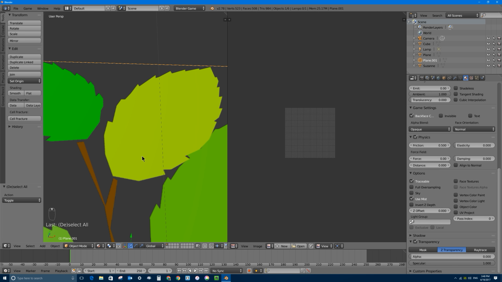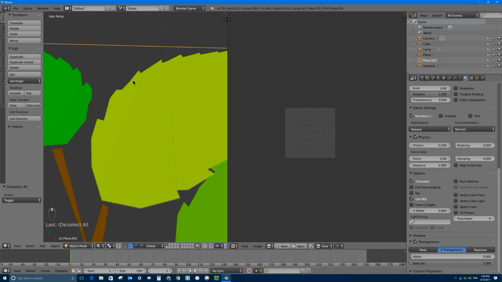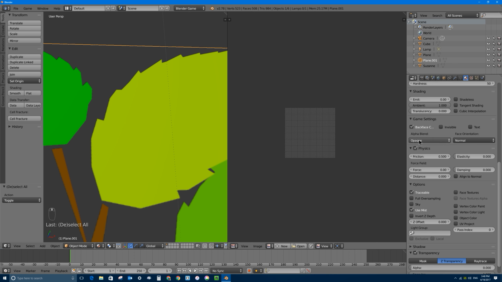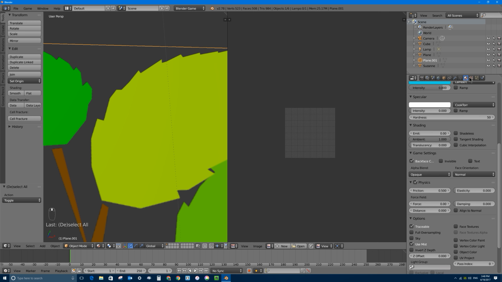Now, if you're worried about how it's actually calculating the edge or kind of interpolating the edge of the image where the transparent part meets the opaque part, you can actually adjust that with this value here under game settings under the material tab.